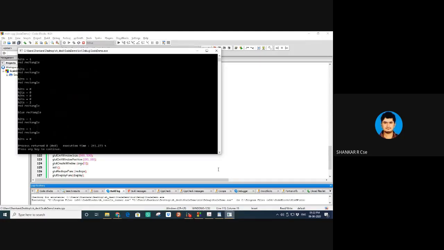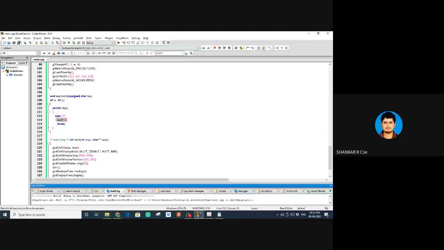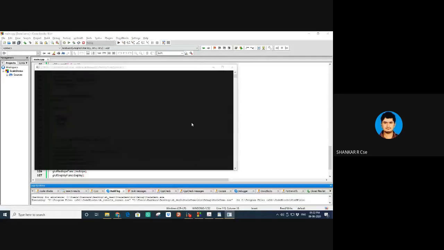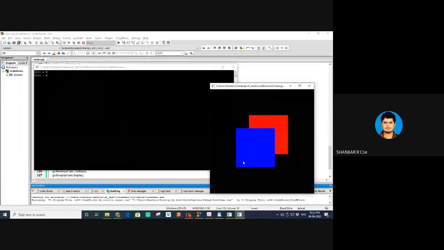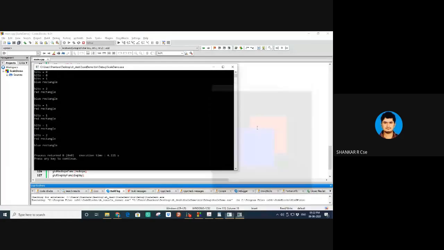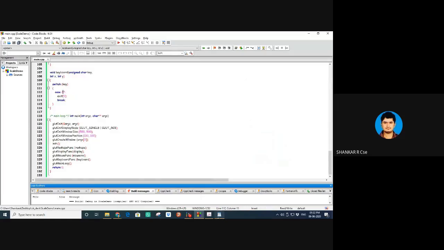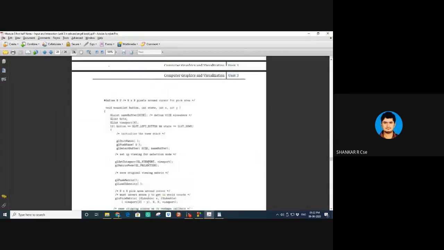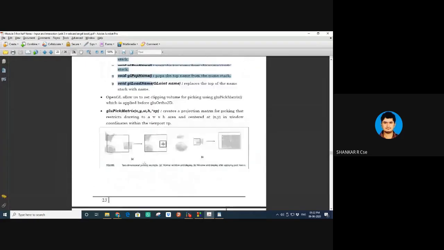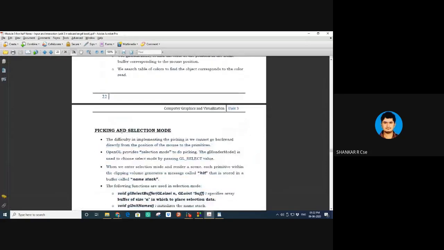I think it's escape. Okay, fine. And if you press escape, it exits. So 27 is the ASCII value of escape. So this finishes off your mouse and various input modes.